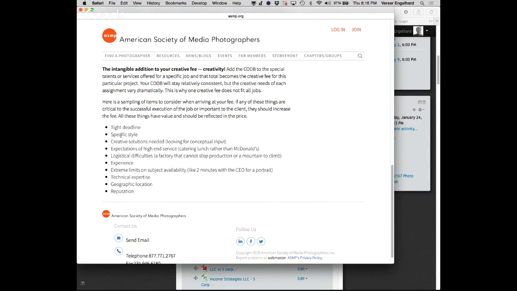So again, if you have a specific style, that's worth something. If you are really good at conceptualizing creative solutions, that is worth something else. If you have experience, that's worth something else. All these things, we will use to take that bottom line floor and add to it to ultimately come up with what a creative fee should be for you. Make sense? So just so that you know that's what's going on here.